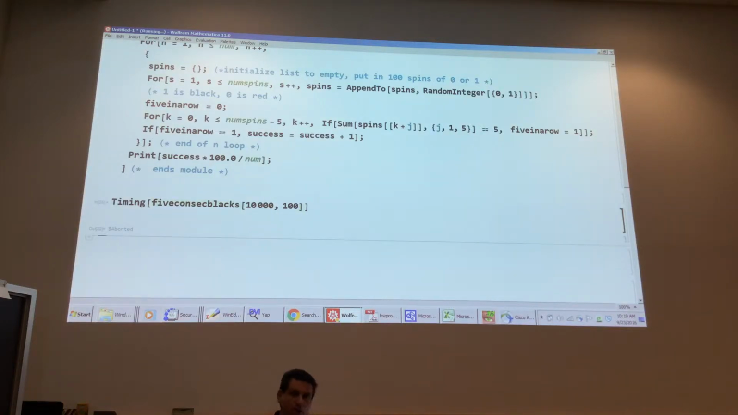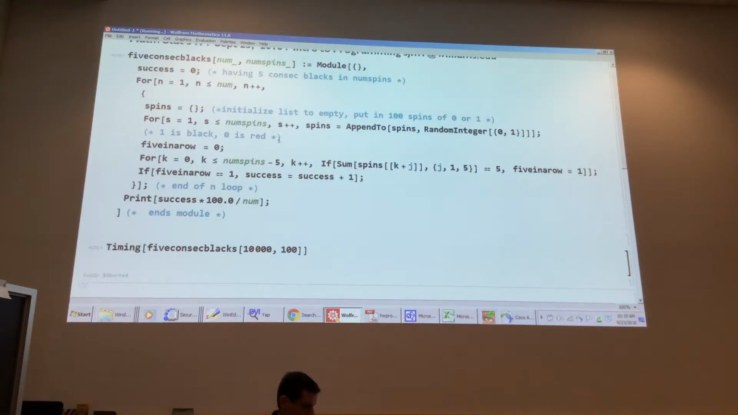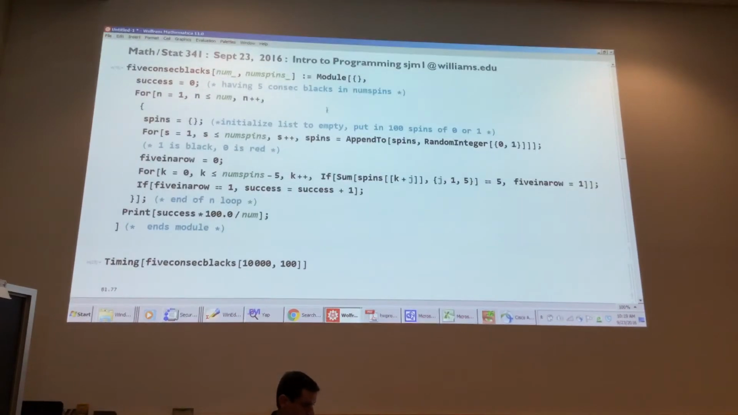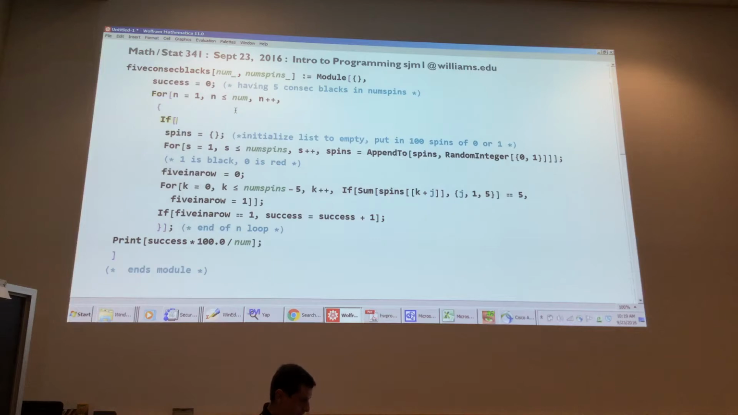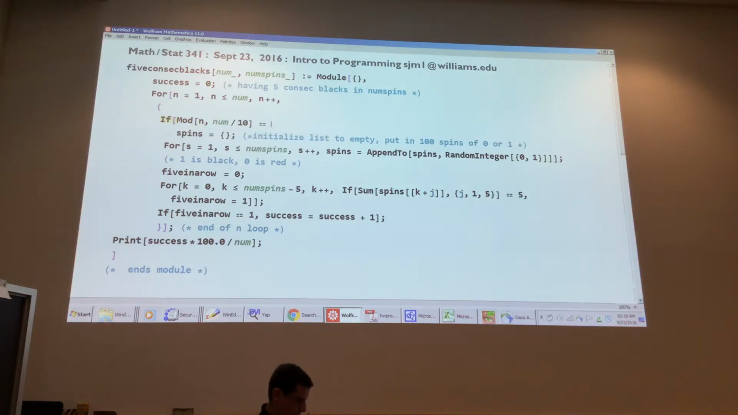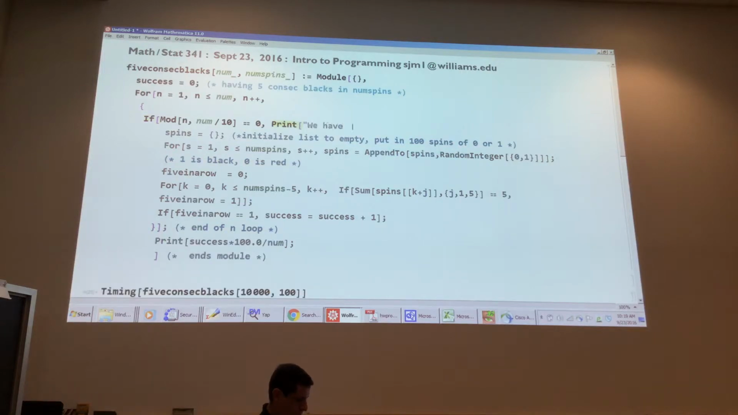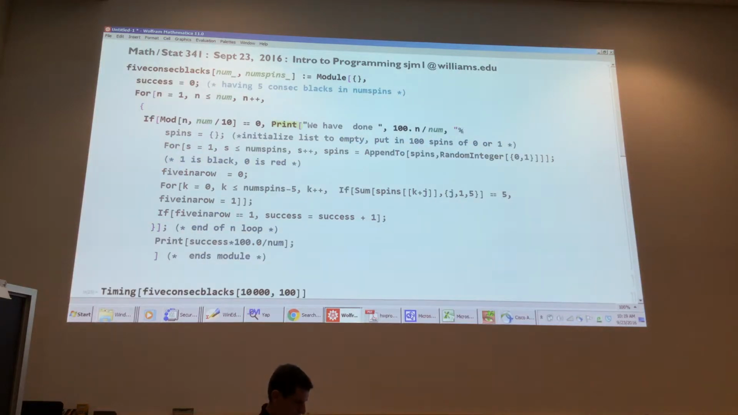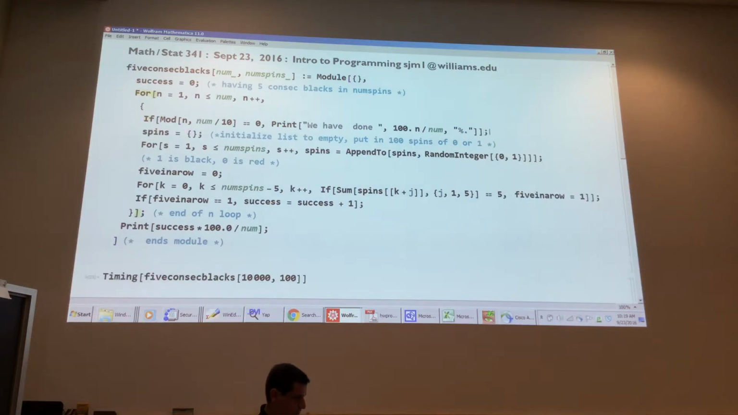Let me do it 1/10 as long. And then that should run pretty fast. The other thing which is worth doing in some codes like this while it's running is a simple statement. Okay, now it finished, and it told us it took about 7.7 seconds. You can put in a little bit of a command so that it outputs where you are. So what we'll do is if mod, let's say n, and then the number we want, divided by 10 equals 0, print we have done, and it'll be 100 n divided by num, and then %. So this will print out basically every 10%.